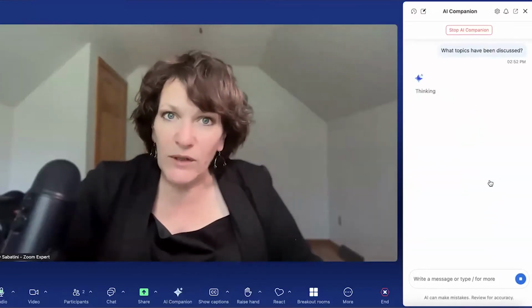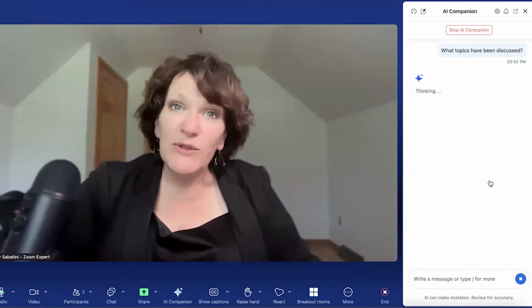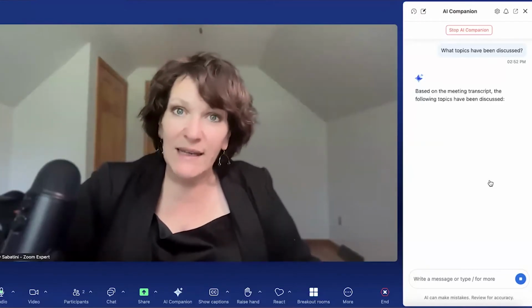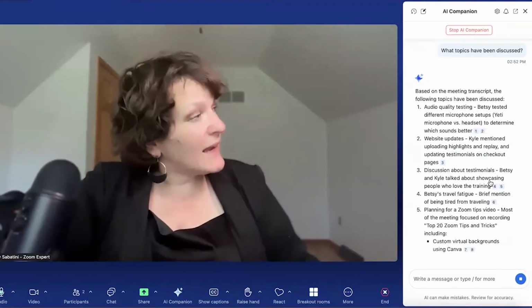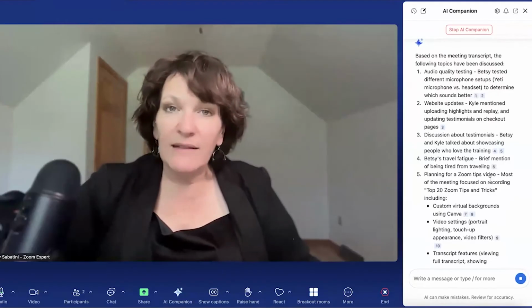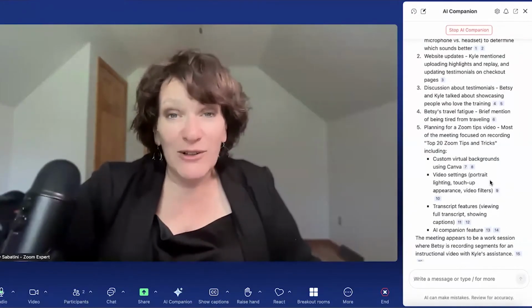And when you click one of those buttons, the AI companion using artificial intelligence will use the transcript that is running to see if any of those have occurred. And after you have asked the question, the answer shows up there in that sidebar, helping you to see what content has been covered during the meeting.